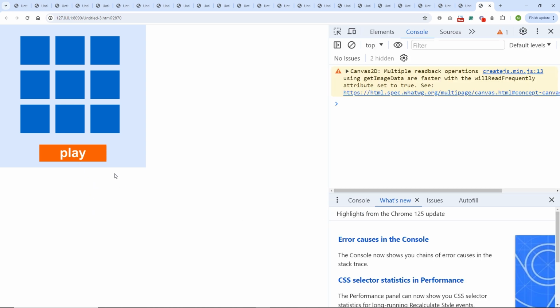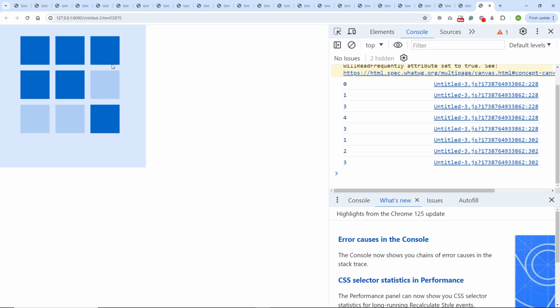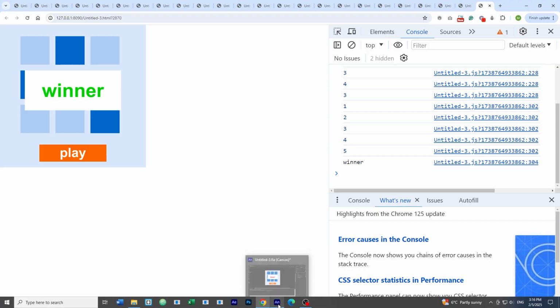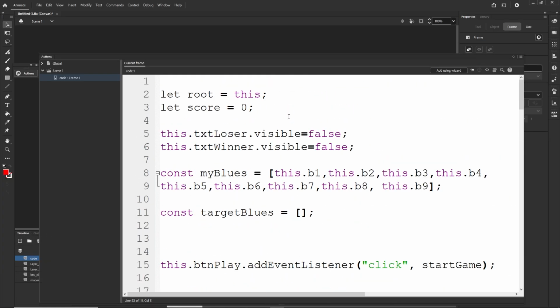I will click play, and we are going to change the alpha of the shapes, and now I am going to click them like so. Let's say that I am going to win. What I also need to do as the last thing is to loop through my blues, which right now is filled with the shapes, and make all of the shapes have alpha 1, because at the beginning we had everything as alpha 1.